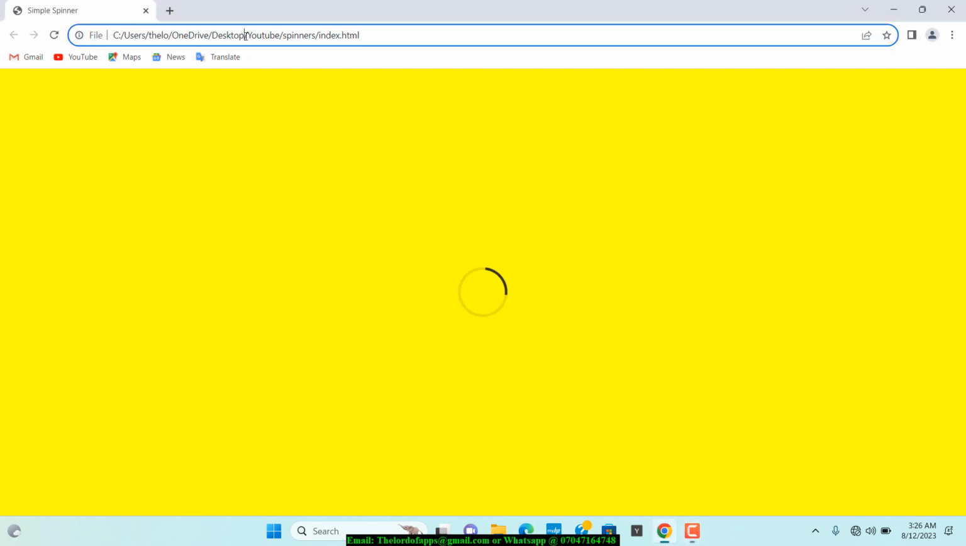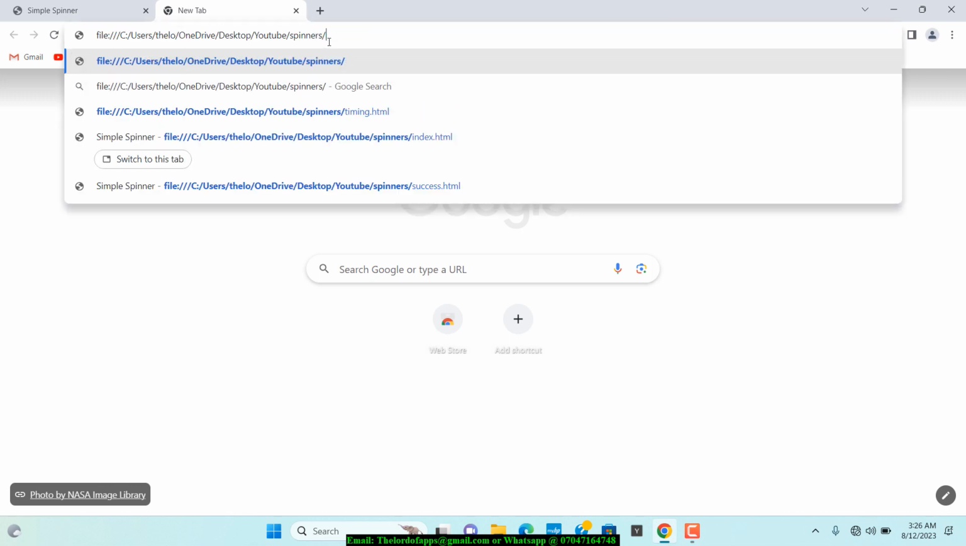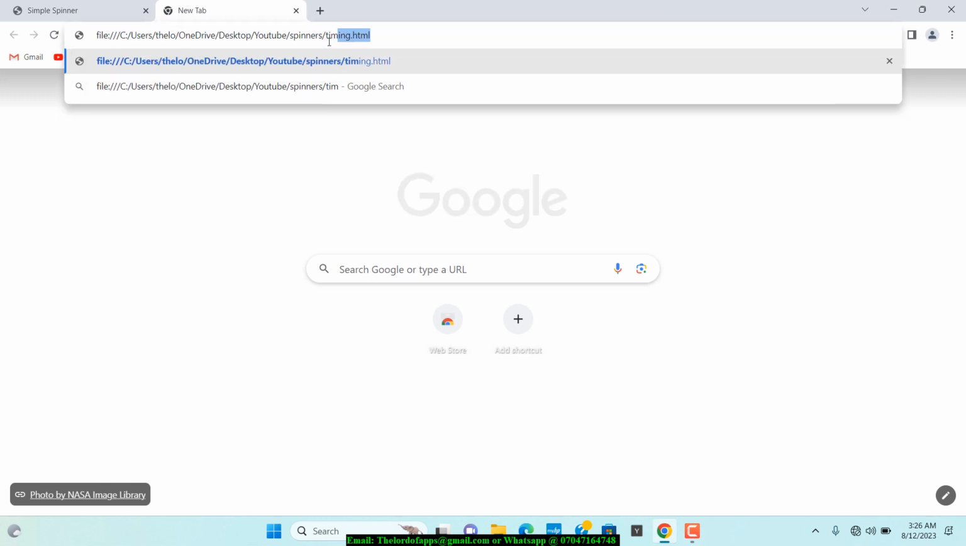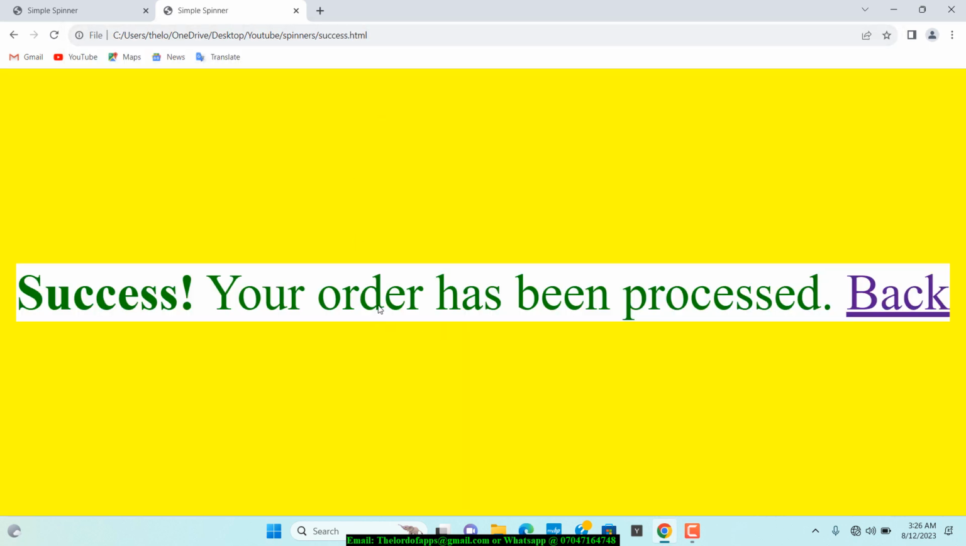However, if you want to see the one where I added a little bit of JavaScript, I want to open a new tab right now. I think I called that timing.html. I want to open it, and what this is going to do is redirect after 3 seconds. You see that? It will redirect after 3 seconds. That's the one where I added a little bit of JavaScript.